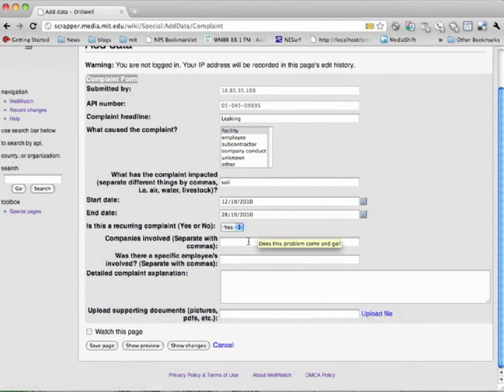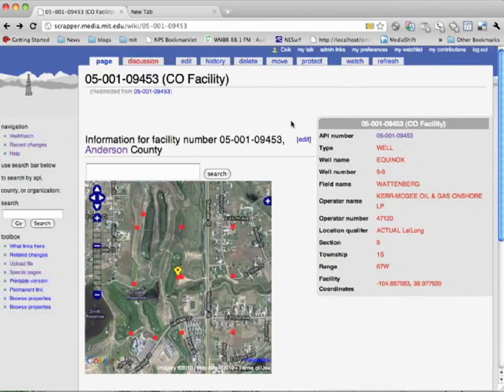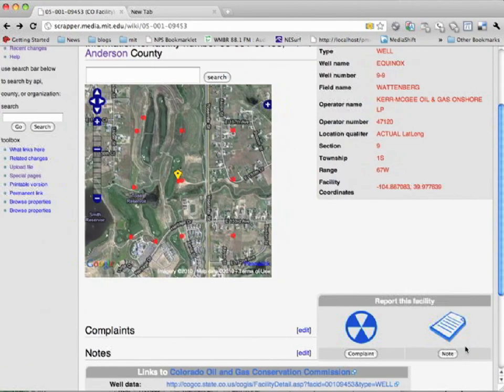Is this a recurring complaint? Well, yeah, it's still leaking. Encana was the operator of the well. And were there specific employees? No. Detailed complaint explanation: there's a leak from the pump jack. If I have a picture, I can show that. So in addition to leaving notes for general information and for positive things, you can also leave a complaint.